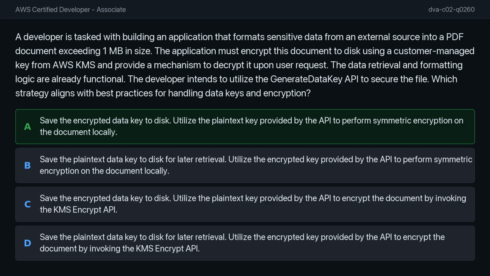This API returns a plaintext key for immediate local symmetric encryption and an encrypted version of that key, known as the ciphertext blob. You should use the plaintext key to encrypt your file in memory and then store only the encrypted ciphertext blob alongside the file on disk.